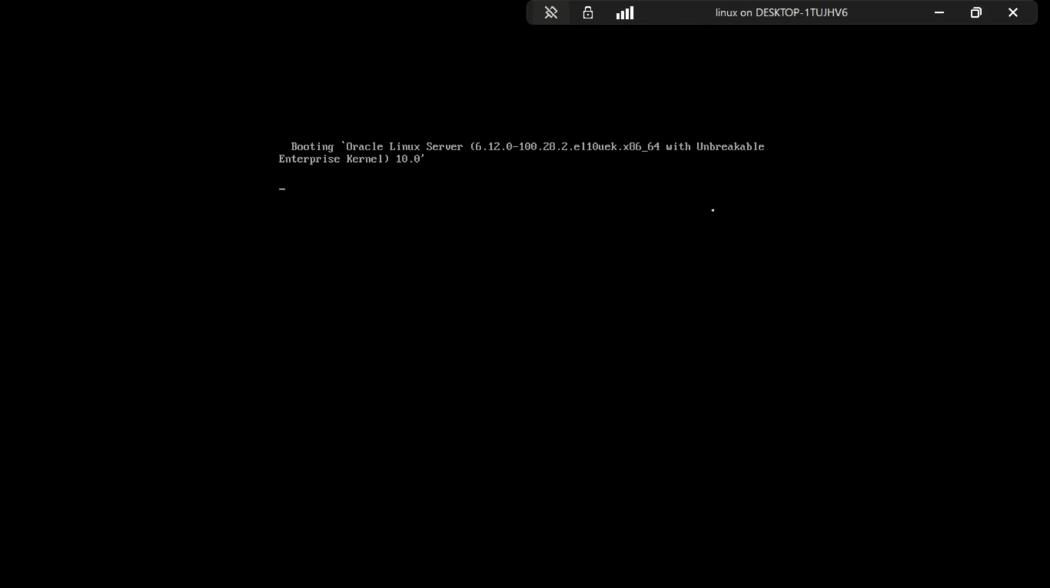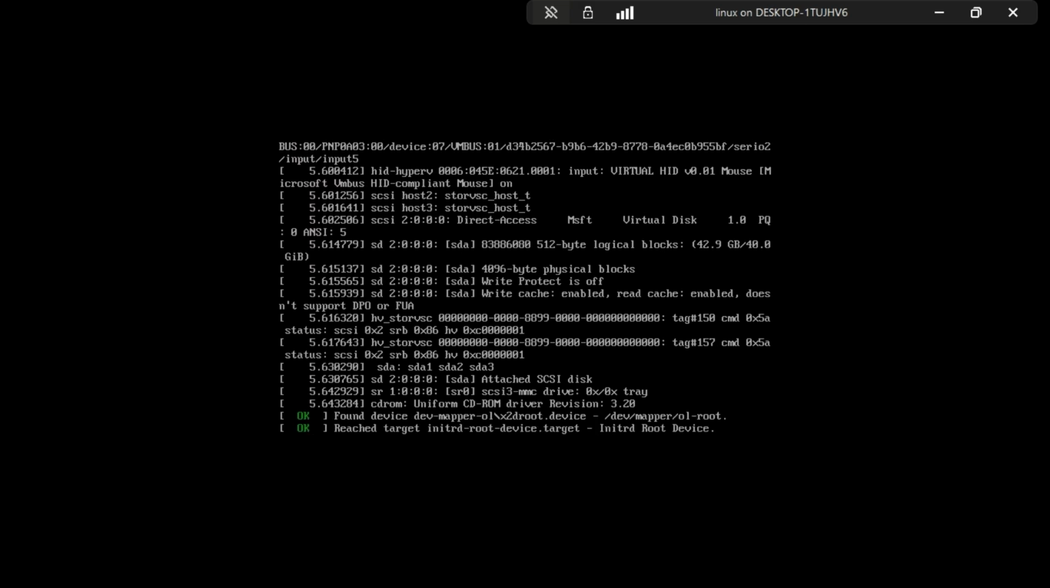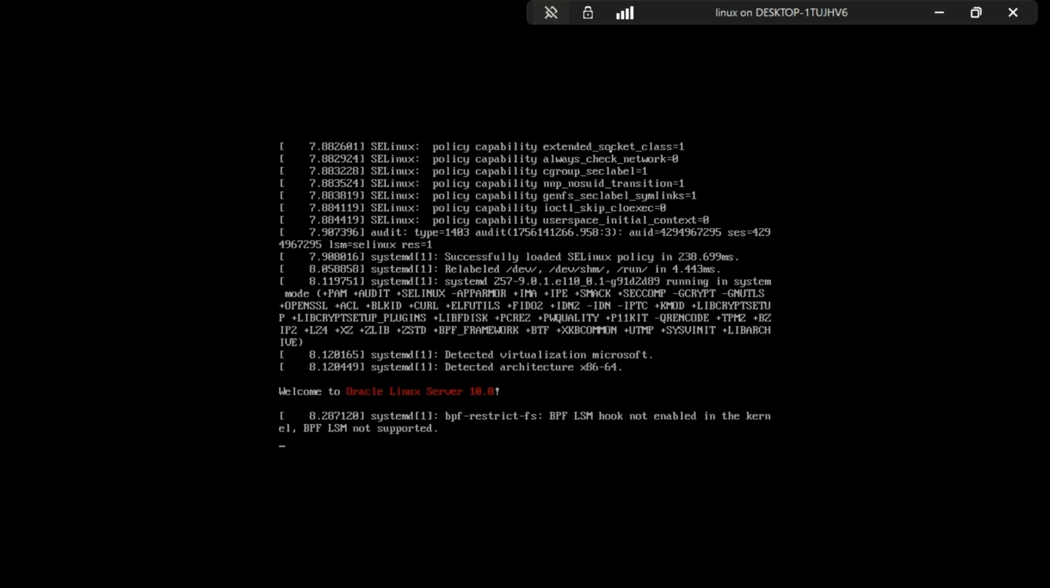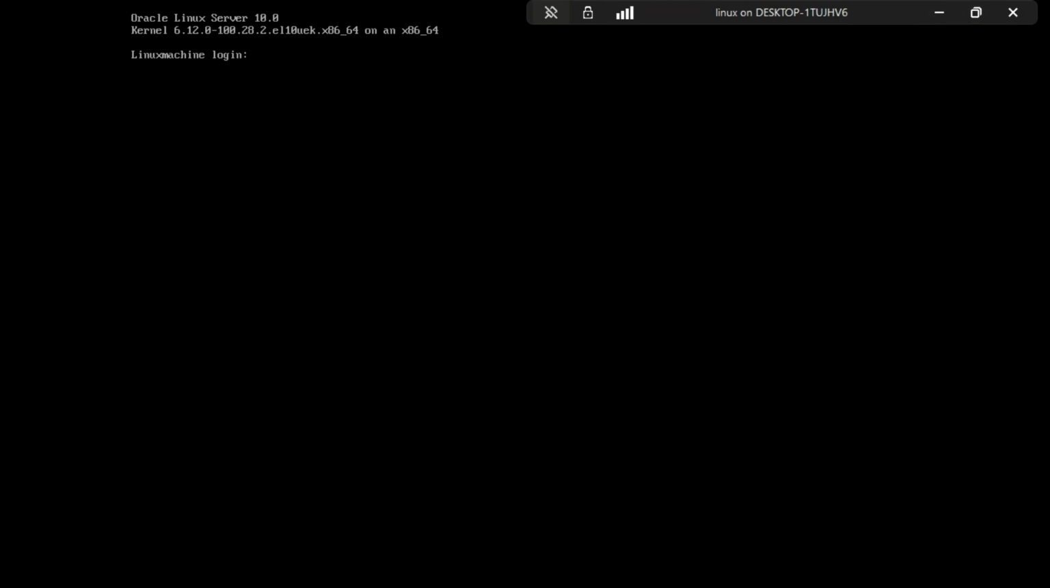Just don't do anything here. It will automatically start. Don't do anything in that window. It will automatically start the already installed Oracle server. Now look, I will first log in with my username, Puneet, and my password. Okay, now I have logged into my machine.